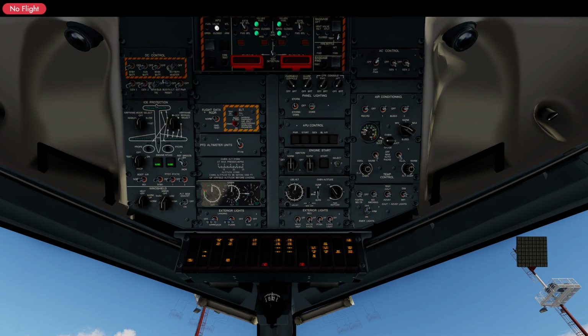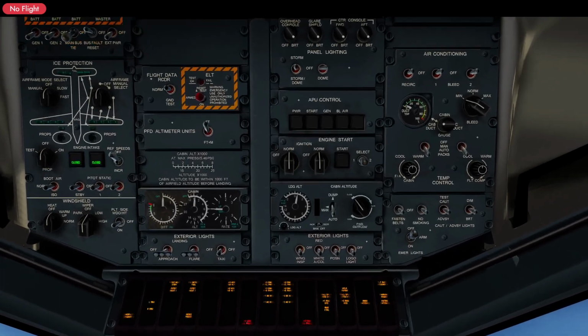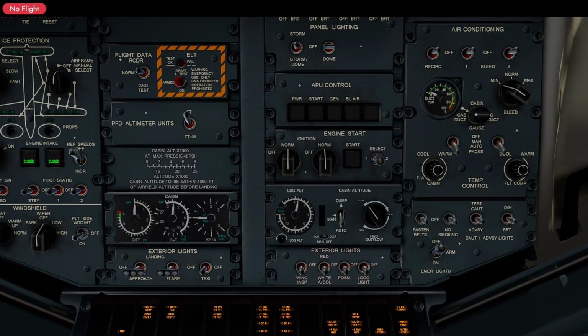Exterior lights remain the same. Okay, here we can actually turn on all the backlights in the cockpit. APU not for now. Engine start all looks good, so both ignitions are in normal mode. Start is extinguished and select is in the middle, that is fine. We can now move to our cabin altitude, and since we are going to land in Belgrade, elevation is around 320. We can actually set it there. Everything else remains on auto. Also our forward outflow valve remains closed.